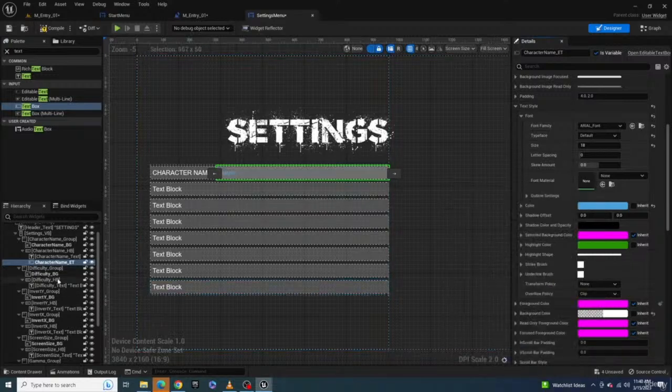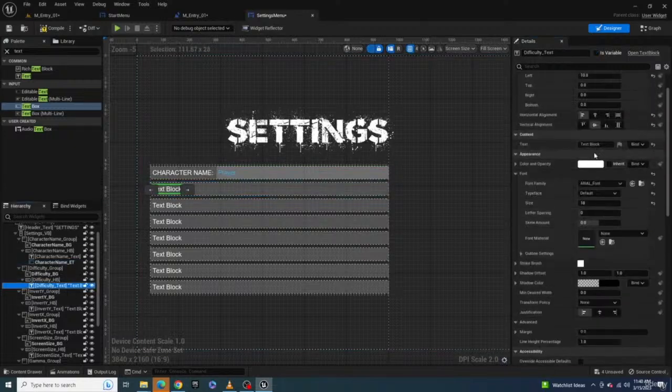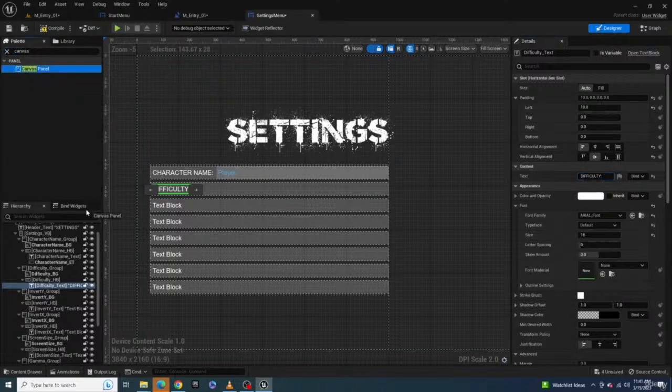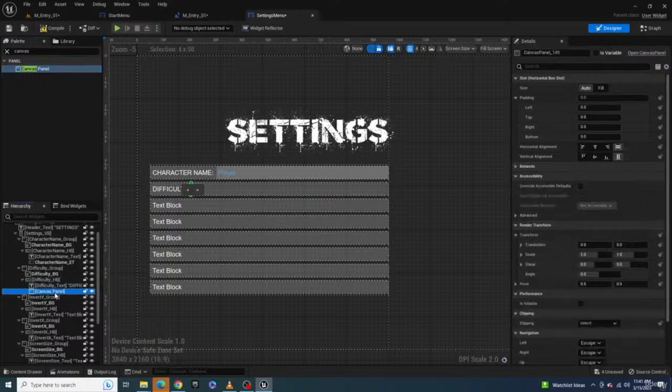Great, now let's make our difficulty settings. This will be the difficulty group. So first let's change the text for the text block to difficulty. Search for a canvas panel and drag one onto the difficulty horizontal box. We'll rename it to difficulty CB group. Set the size to fill, and then the top, right, and bottom padding should be set to 5. The horizontal alignment we can set to right.